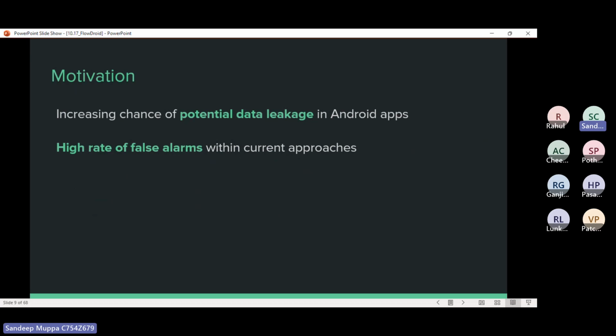And coming to the motivation: the increasing chance of potential data leaks in Android apps. Coming to the potential data leakage, a data leak is when sensitive data is accidentally exposed physically or on the internet or in any other form, including lost hard drives and laptops. This means a cyber criminal can gain unauthorized access to the sensitive data without effort.